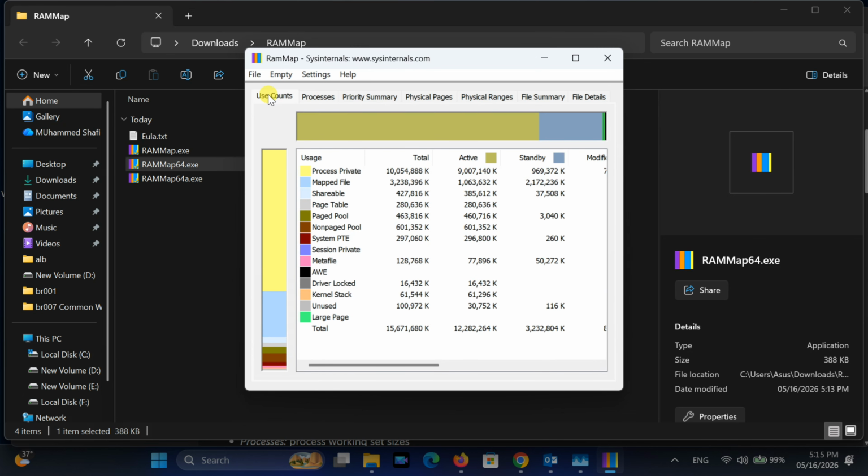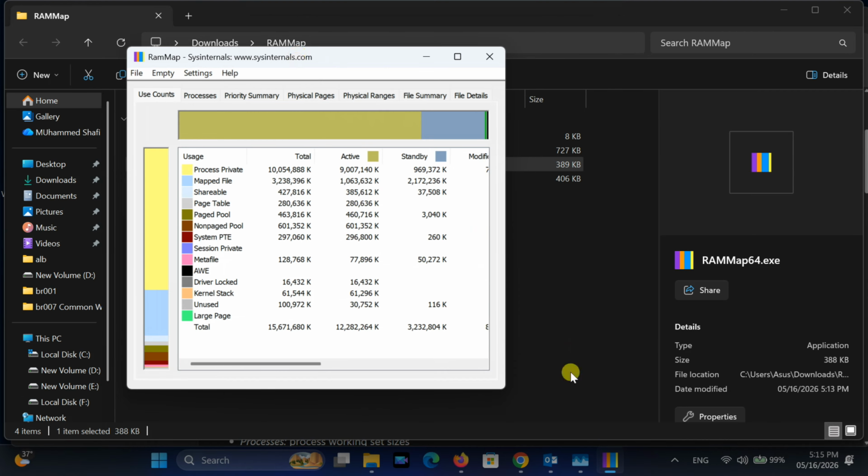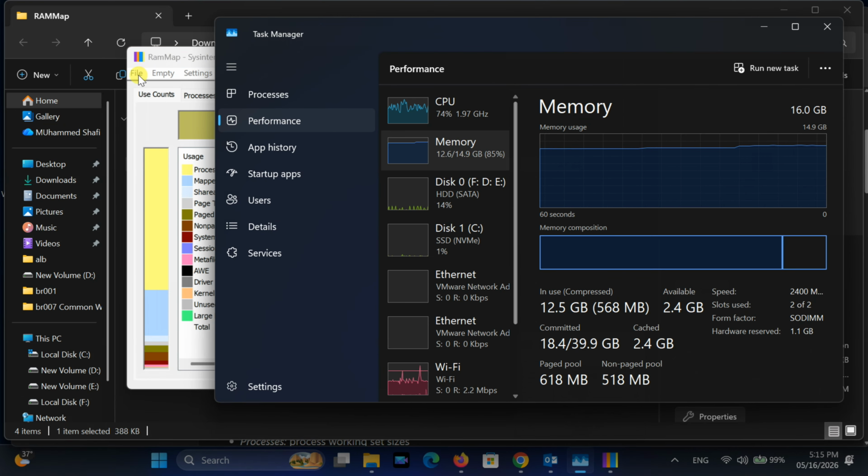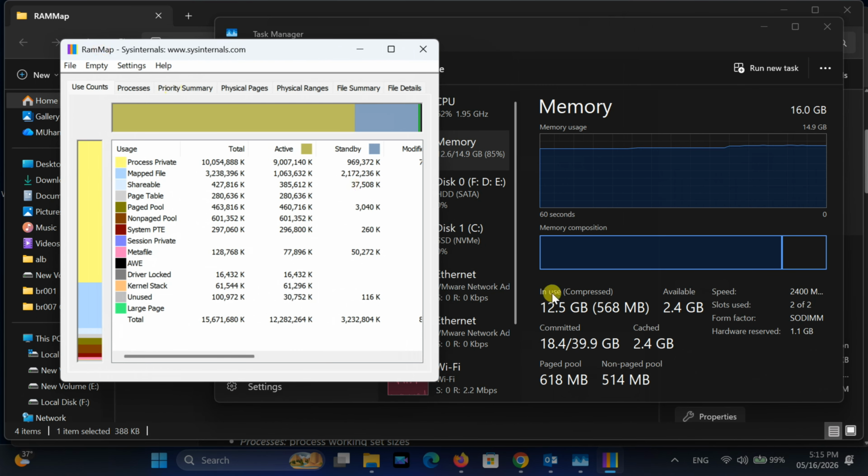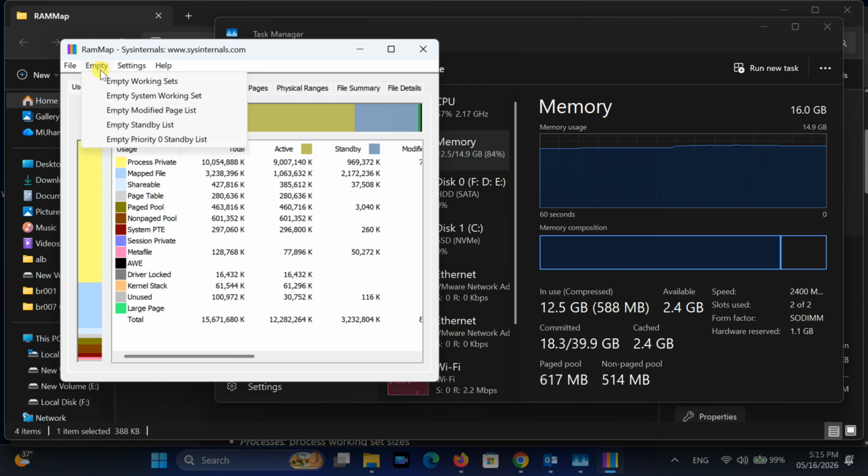Now keep RamMap open on one side of the screen and Task Manager on the other side so you can compare the memory usage live. Inside RamMap, click the Empty menu at the top. Then select Empty Standby List.